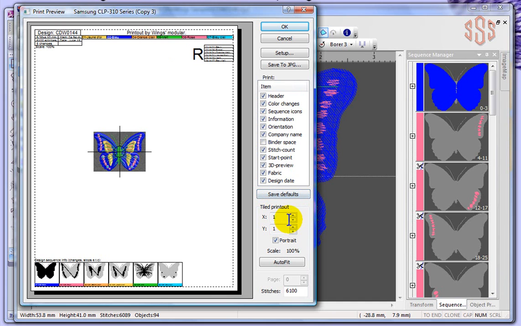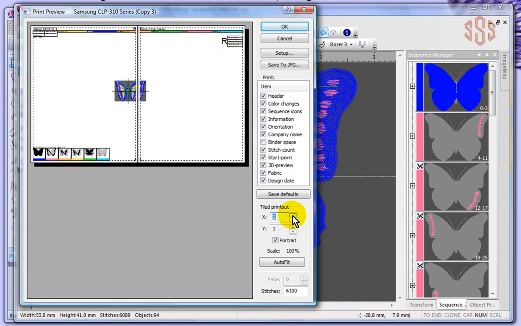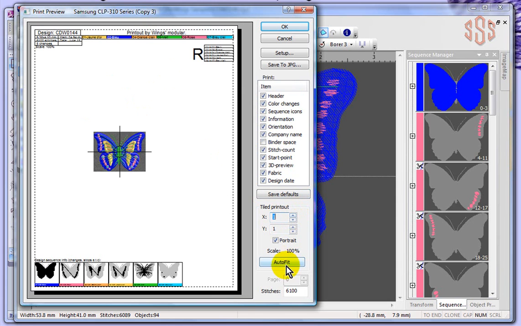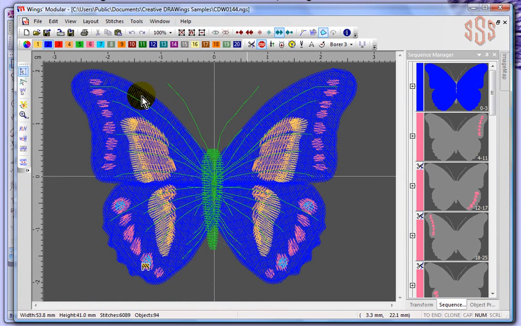And tiled prints, so basically I guess if you wanted to have 2-page printing, then you could change that there. And auto fit, so fit to your page, basically making it bigger, and tells you the number of stitches. So that's a little bit more about the print preview options and the design information options that you can edit in the Wings Modular software.